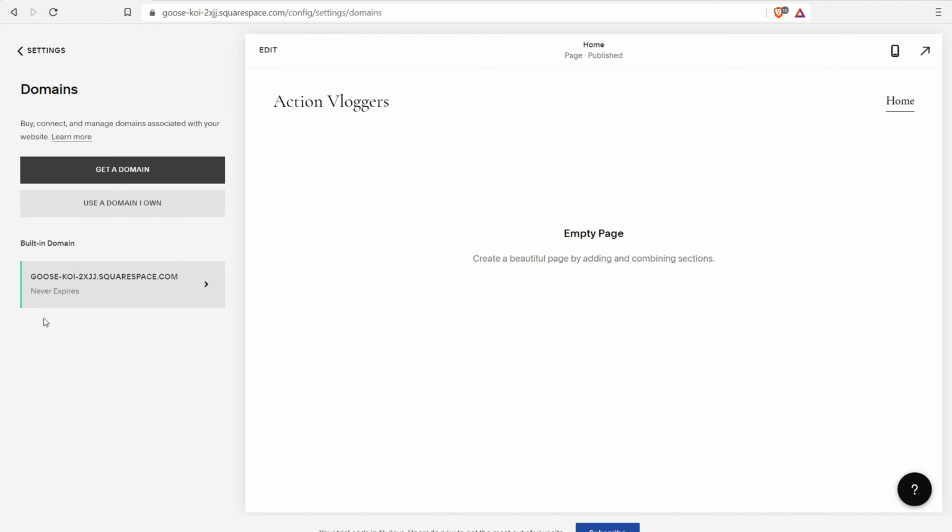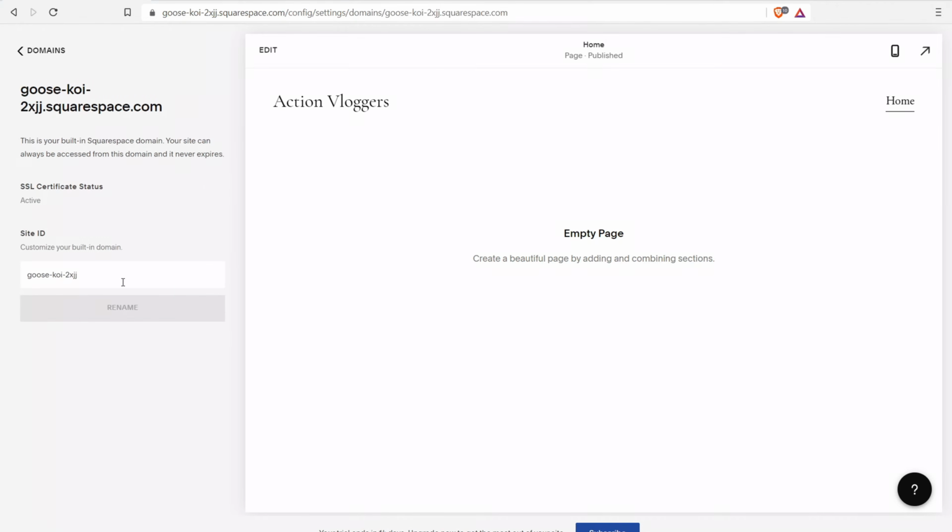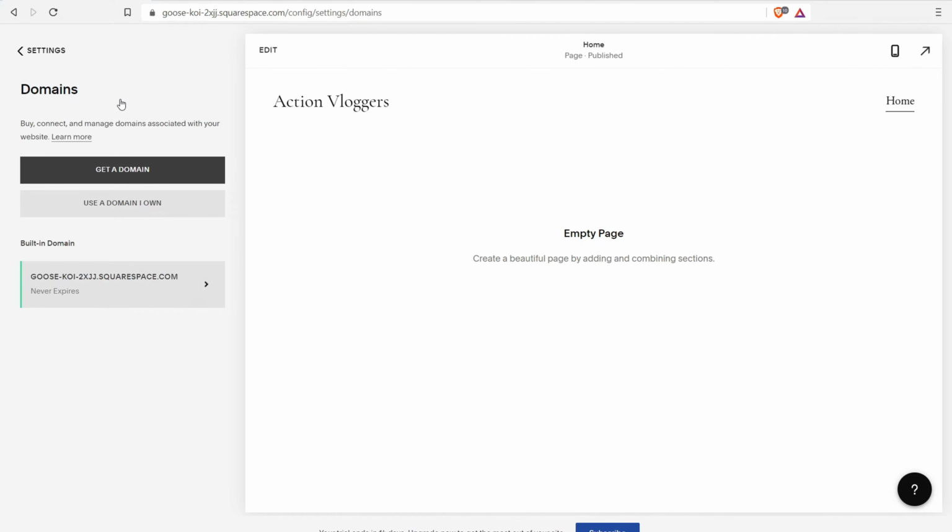So with domain names right there, this is how you add in a custom domain name to your website, and also how you change the built-in domain name. So right now, here is mine, like it's Goose, Koi, 2X, whatever. So if I want to click on this and adjust what this says, I can do that right there. But long term, you're definitely going to want to set a custom domain name. So you can either get a domain name or use a domain name that you already own.